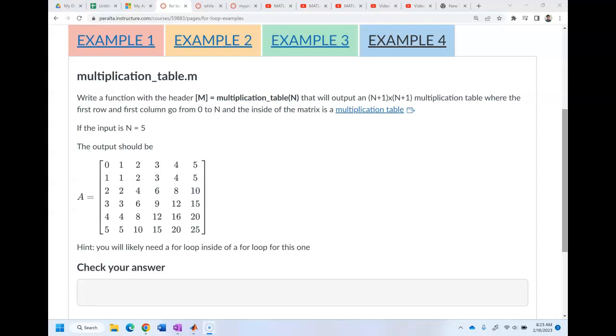In this video, we're going to go through example 4. We're going to create a function with the header m equals multiplication table of n. That will output an n plus 1 by n plus 1 multiplication table where the first row and first column go from 0 to n, and inside of the matrix is a multiplication table.